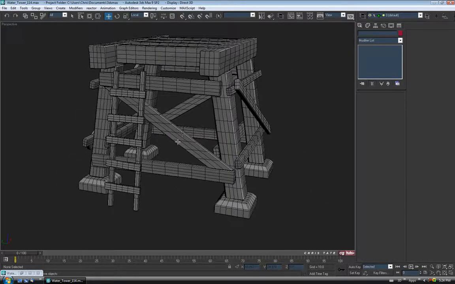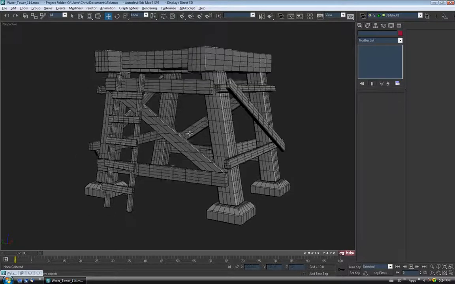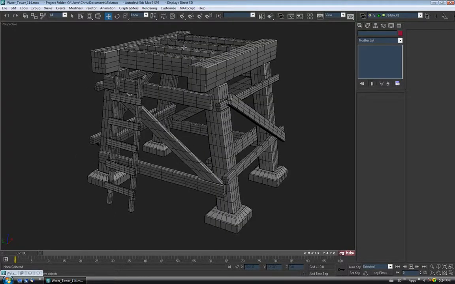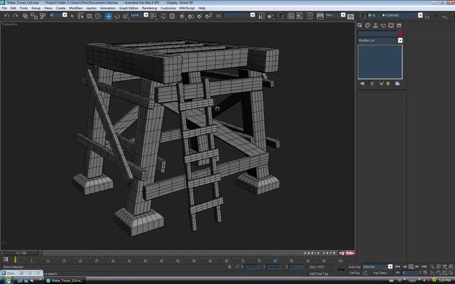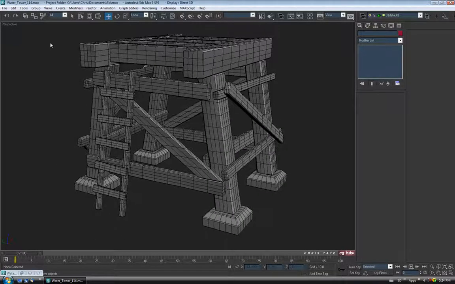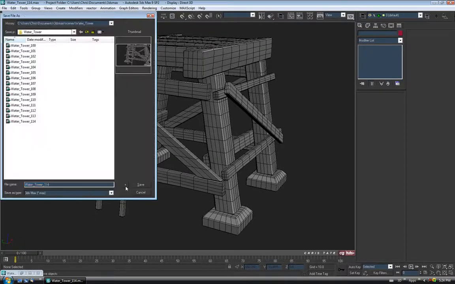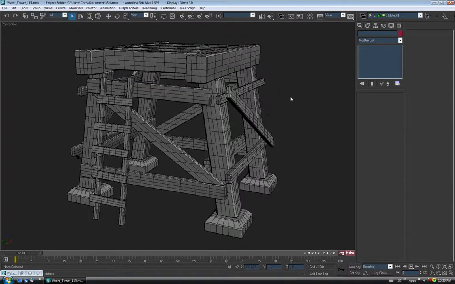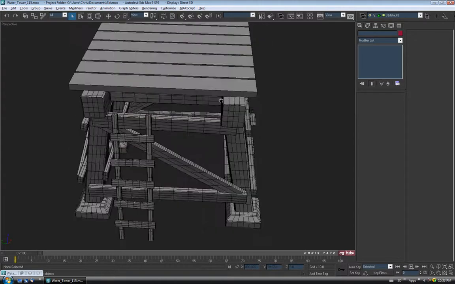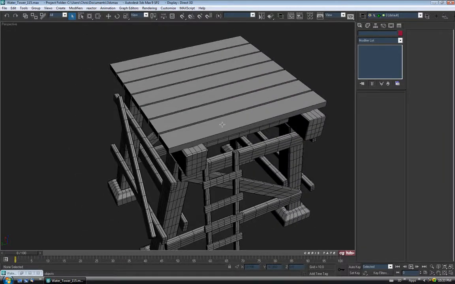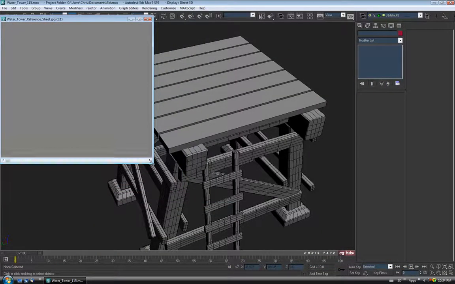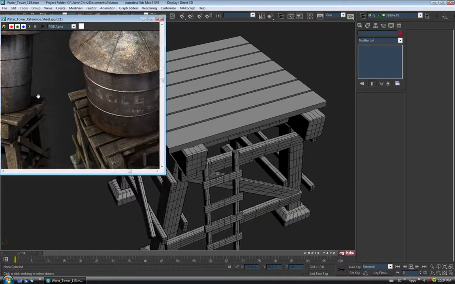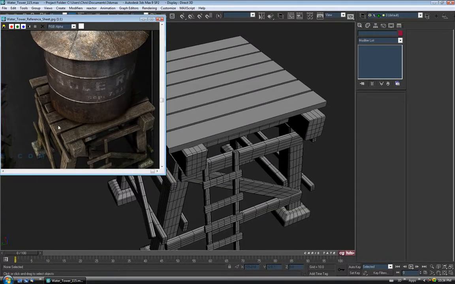Okay, so we're slowly getting there, it's coming along. We're pretty much done with the tower, we just have to do the deck boards up there and they won't take too long. We can probably just do a few of them and then reuse them. Before we do that, let's save, just to be safe. I'm just going to right click and unhide all just to get our deck boards back up there. Let's actually open up the reference, might be a good idea. I'm just going to shrink this up and keep it up here in the corner, just so I can kind of see the length of the boards.